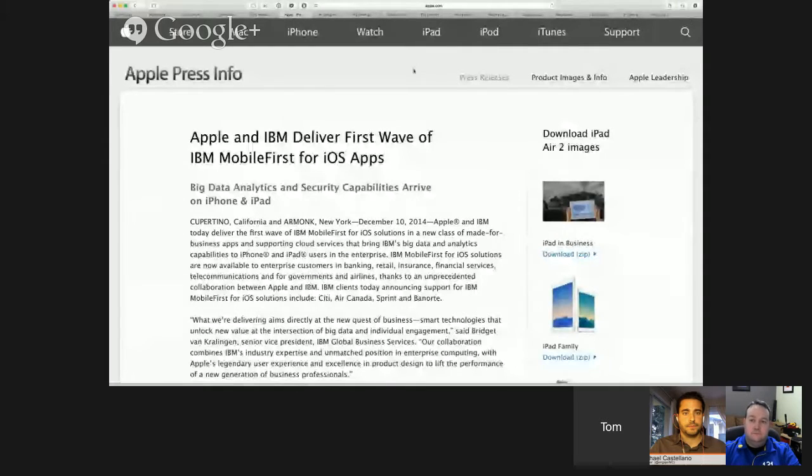So the next one was an interesting one as well, and it's again kind of a shift of emphasis here. But we were talking about iOS, so I'm going to use that as my segue in, because I like to be kind of smooth in my segues here. So this is about Apple and IBM delivering the first wave of their IBM MobileFirst for iOS apps. And basically they made an announcement a couple of days ago, and this is the Apple press release about that.